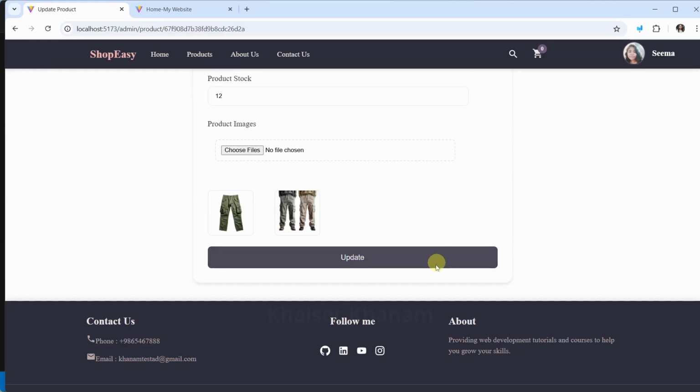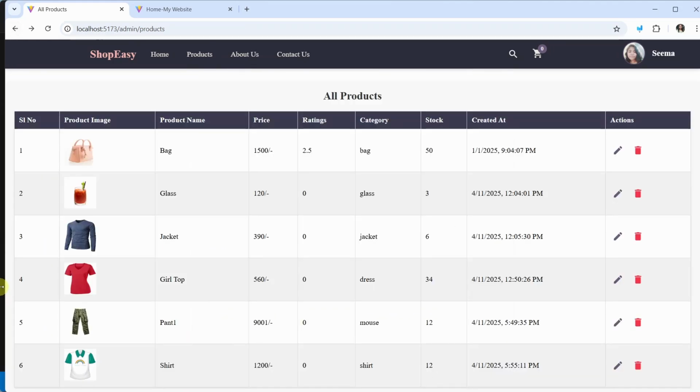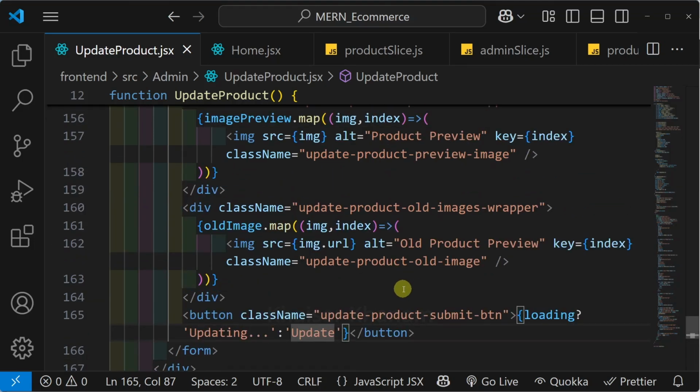Again, if you want to edit, accordingly, you can give the values and you can change. So in this way, we will just update the product. And who can update the product? Only admin can update the product.